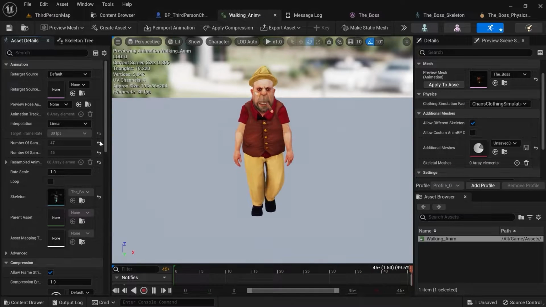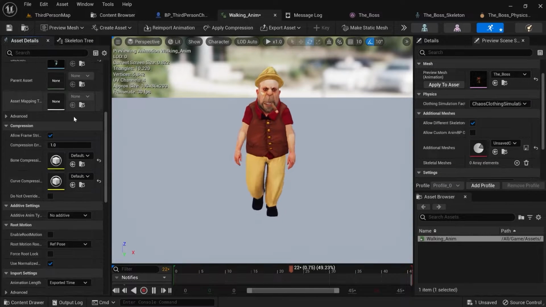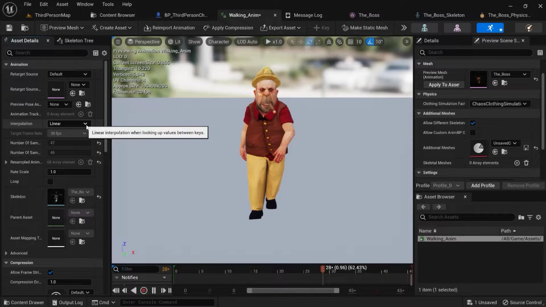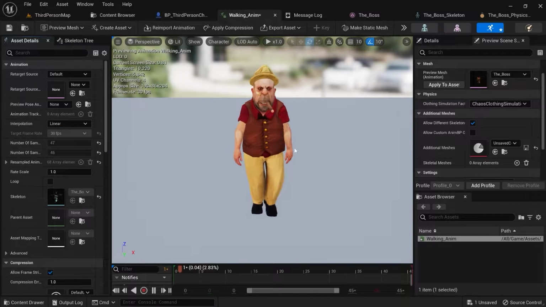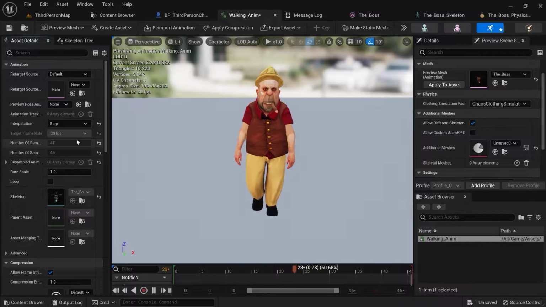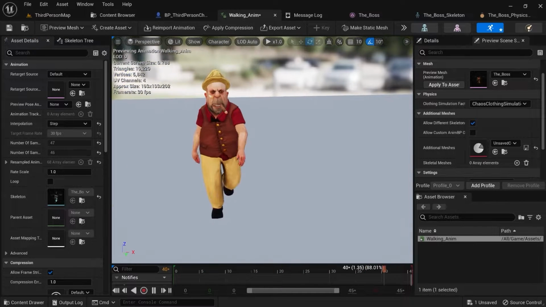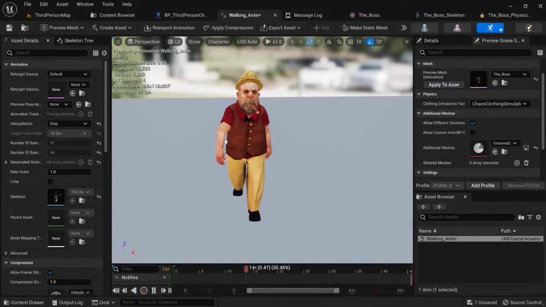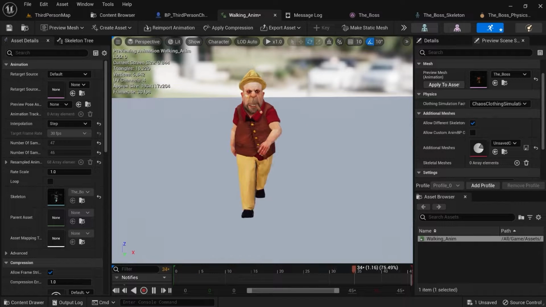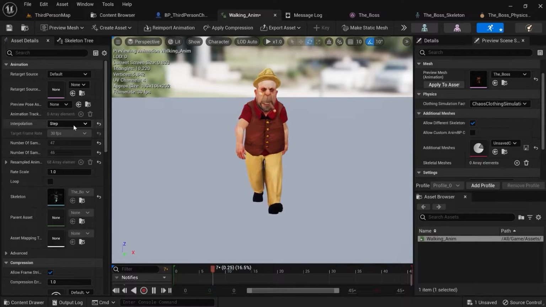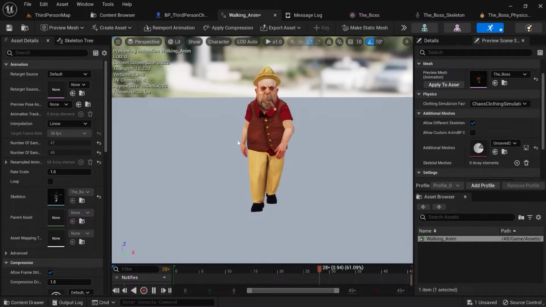There's just a couple of different things that you can do within here. So first, there's interpolation. Currently it's using linear, which is what you're going to want most of the time. But there's also step interpolation, which visually doesn't seem like it's doing that much, but it's mostly doing stuff on the back end. Linear is typically going to be less expensive from my understanding.